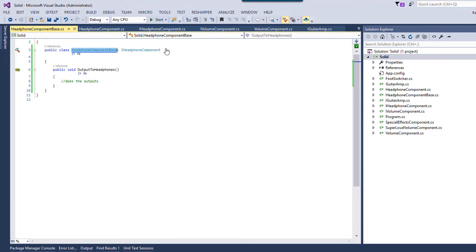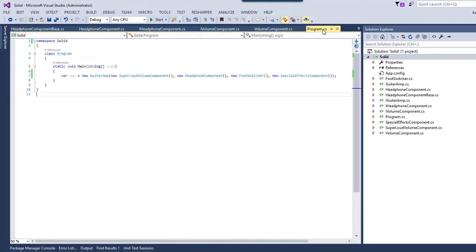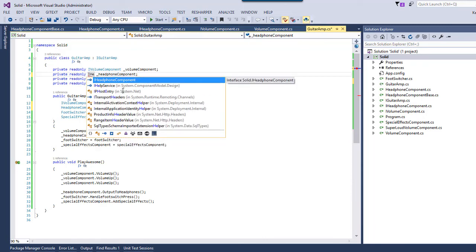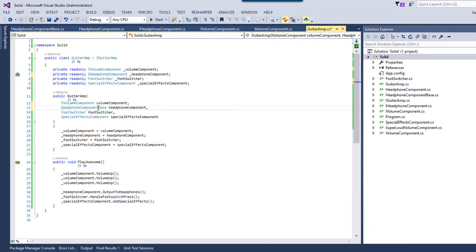And there's a few things I can do. So I can take this here, go back to my guitar amp, right here, and I can say, you know what, depend on this abstract class. So we do need to be careful here, because what we do here when we put in an abstract class here is we say, you know what, you can't just purely depend on an interface. You're depending on a particular implementation of that particular interface. So what I like to do is, rather than actually put the headphone base here, I will do the iHeadphone component here and here.